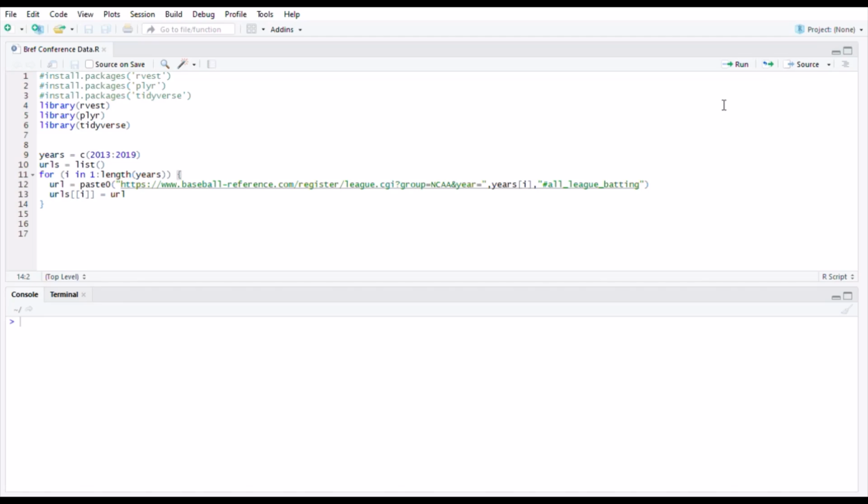This week we're going to be scraping within those conferences and getting data of every team from each conference from 2013 to 2019. As you can see, there's already code here, which is essentially from last week's video in terms of scraping those years and those URLs. But there is something different.